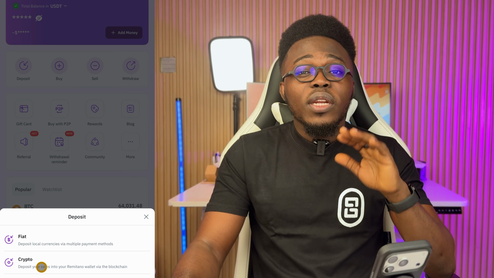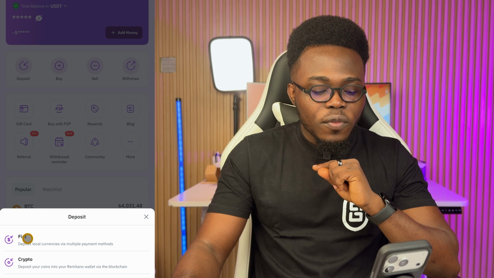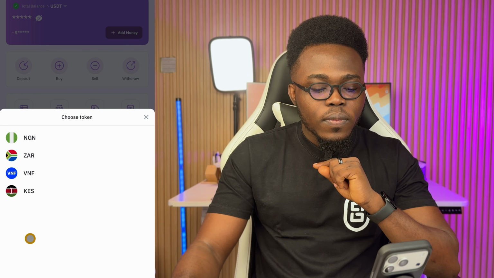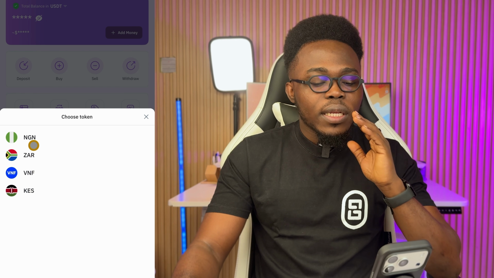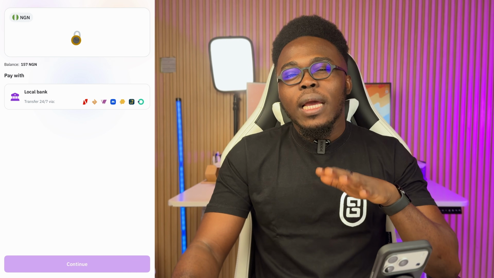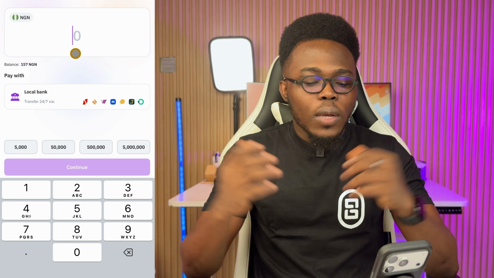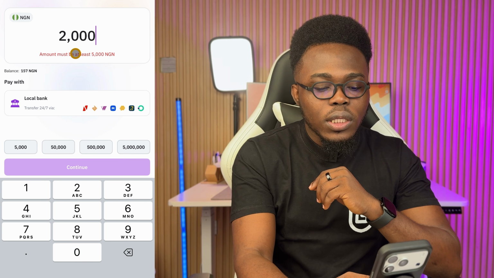Now, if you want to deposit your Naira into your Remitano account, here's what you need to do. Come here to where you have the fiat, just click on it. And then you can see that you have four different options right here. Now, if you're a Nigerian, you should be clicking on NGN. So come here, click on NGN. Then you come here and enter the amount you want to deposit. So for example, I want to go ahead and deposit maybe 20,000 Naira. Just go ahead and put 20,000 Naira.